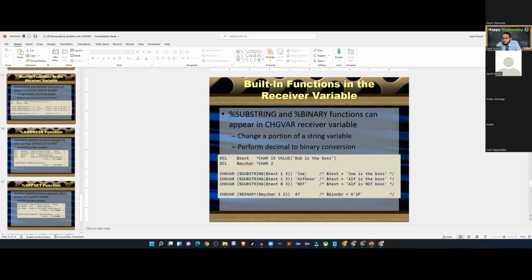The substring of the variable can be the first parameter also. So what you're basically saying is that in the variable text, I want the first 3 letters to be changed with Joe. As a result, Bob will be replaced by Joe. If I give a value longer than 3 letters, like Alfonso, then it will only extract the first 3 letters from Alfonso, which is Alf, and will replace the Joe with Alf.